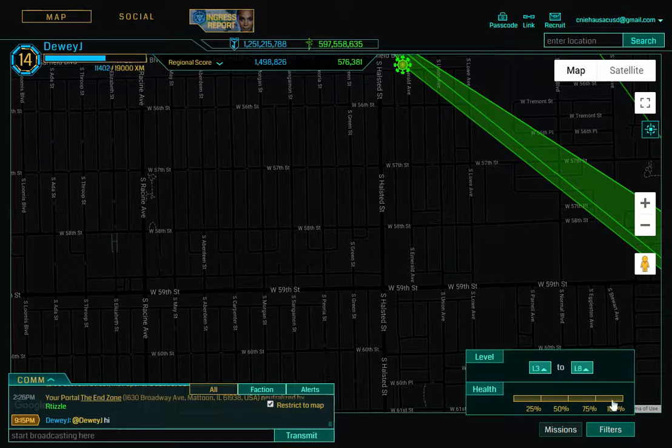Also the health. So if it's got 100% health, it's going to show up there. So if I back this down to 75%, that one went away. So it tells me that it's somewhere between level 3, level 8, and it has more than 75% health. So you could look for level 8 portals or weak ones that you could find, whatever.